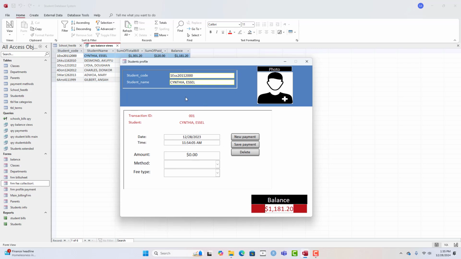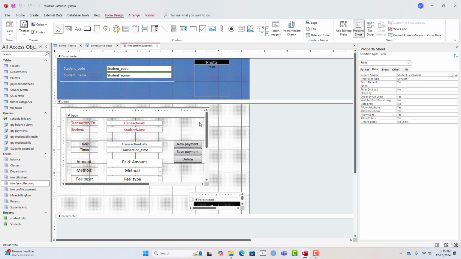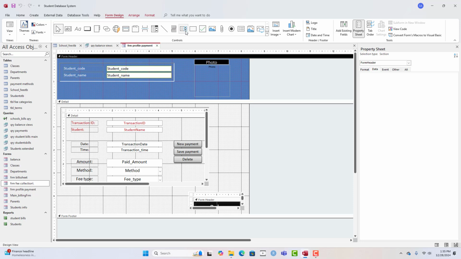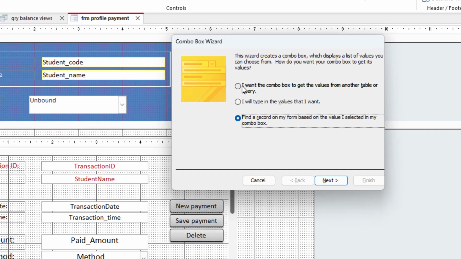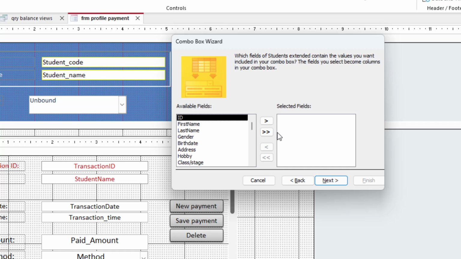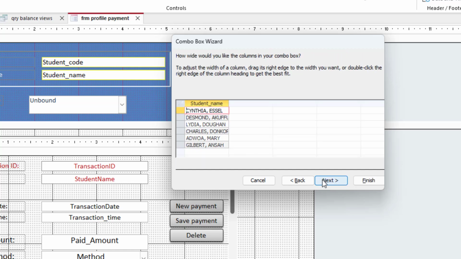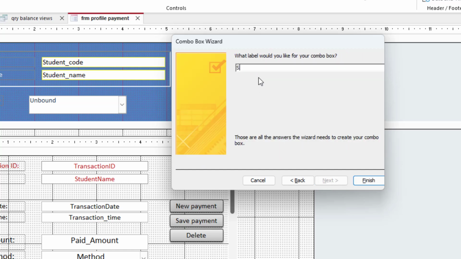Okay, so now let us add another option that can help us navigate to other students to do payment. So we go to design view. Now I'm going to add a search bar. So let us add a combo box. Combo box is one of the easiest objects that we can add in Microsoft Access to do a search for us. So we select the third option, find a record on my form based on the value I selected in my combo box. I want my combo box to search by student name. Next. So I will say search right here.